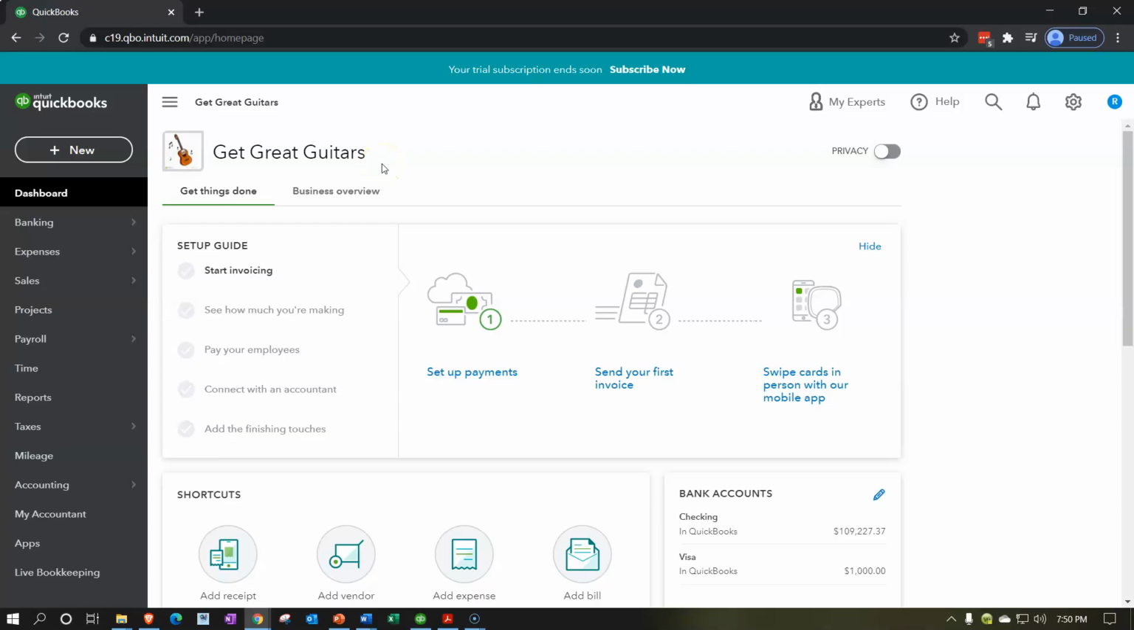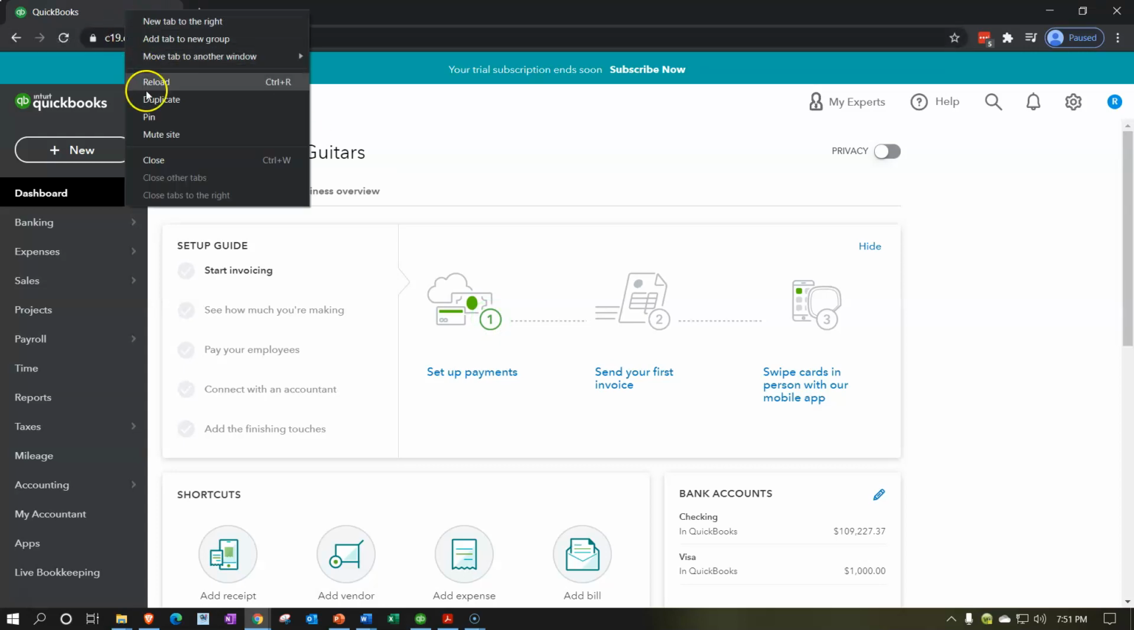Here we are in our Get Great Guitars practice problem. We're going to be continuing on with our bank reconciliation. First step, opening up our balance sheet. We're going to duplicate the tab to do so. Going up top, we're going to right-click on the tab, duplicate that tab, and then go down to the reports on the left-hand side.